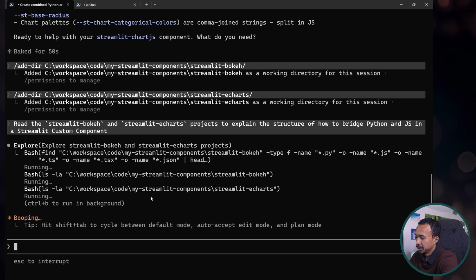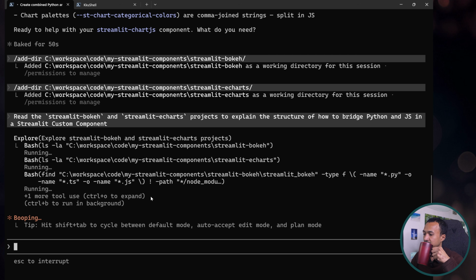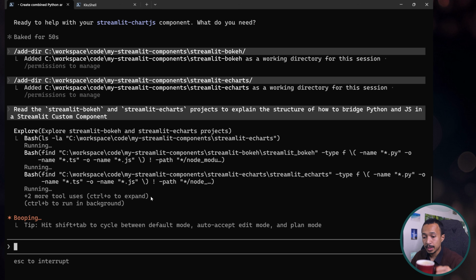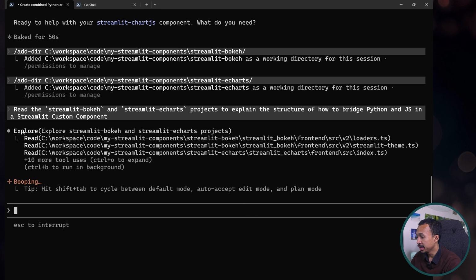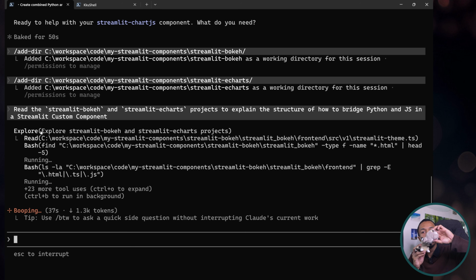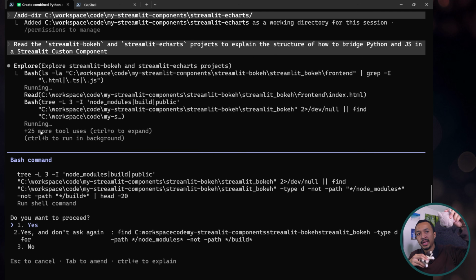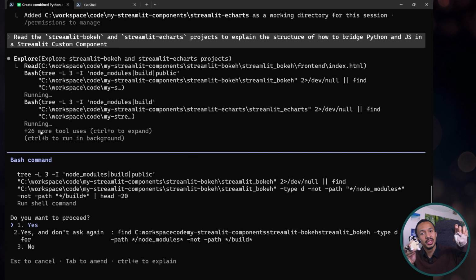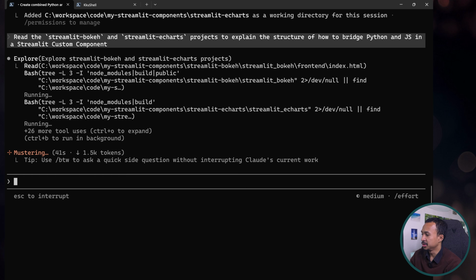Now it is going to analyze. This is going to take some time. By the way, notice that I think this is a sub agent. I need to check, but I think the explore is a sub agent. So here it's actually spawning a new sub agent to go look at Streamlit Bokeh and give back the results, and go to Streamlit eChart, work on it and give back the results, so that its head is not stuffed with reading the whole code base. Okay, do your stuff.